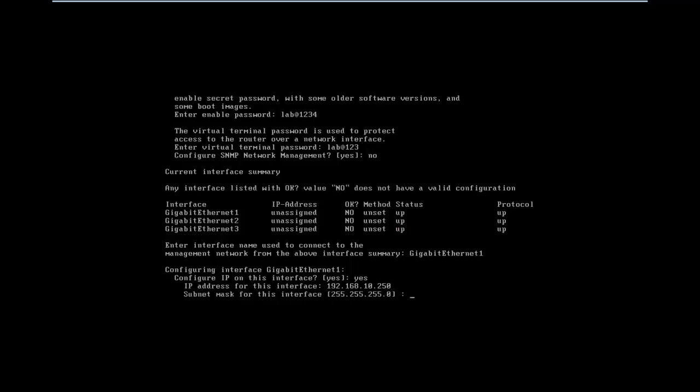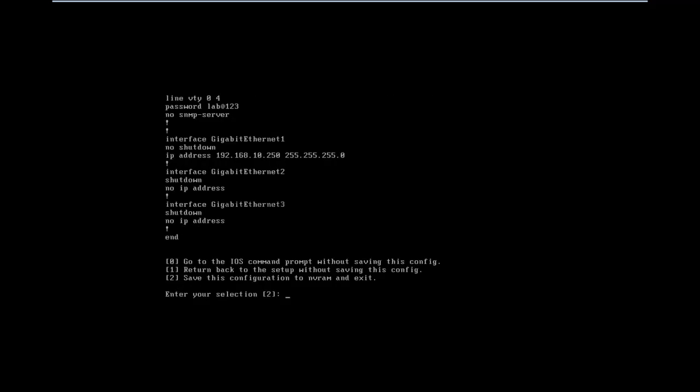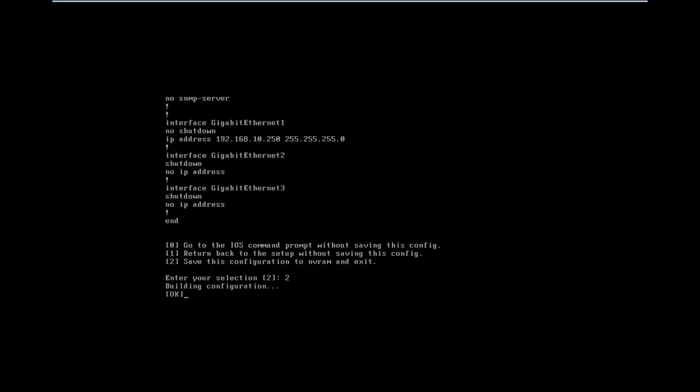So the subnet mask for this interface is the same. I would keep it the same and press enter. So I would like to save this configuration, of course. So I'll save this configuration and move on. Now it is saving my configuration, and then it would take me to the router interface for the very first time.